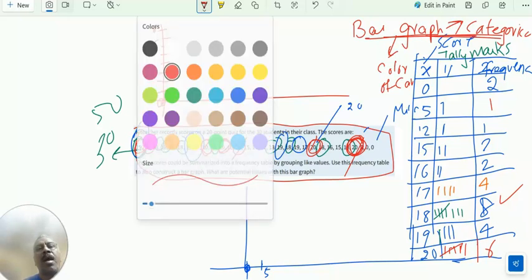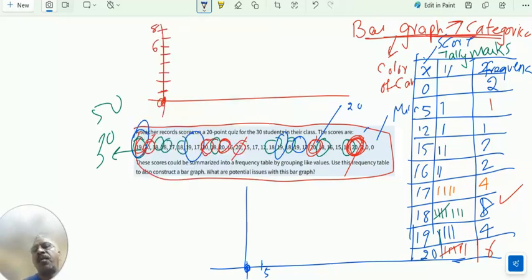So how do we graph this? Let's see the first one: 0 is 2. So for zeros, there are 2. So you put a bar right here. This is 2. So put a bar right here. Or you can put a 0 starts here, 0.